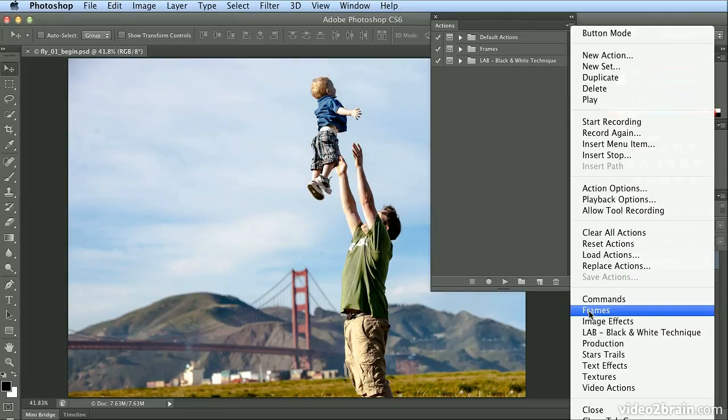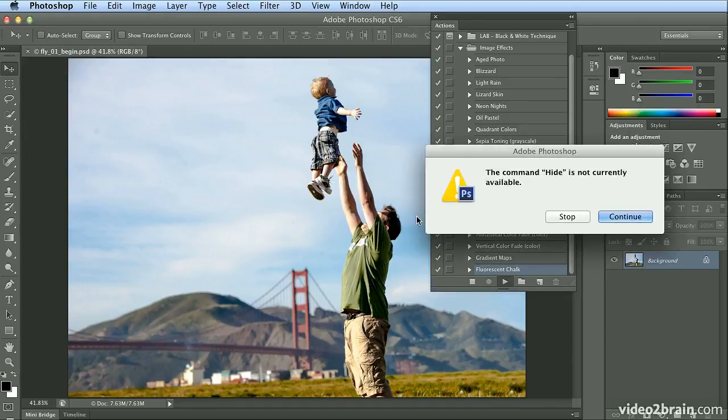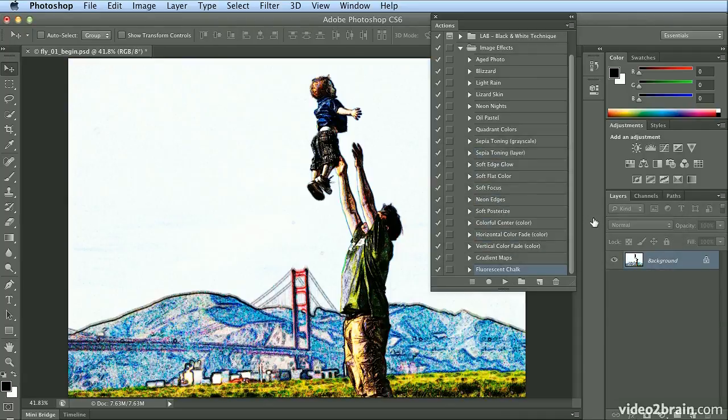But I want to try image effects. And in image effects, they have all kinds of neat ones, like make your photo look aged, or do neon lights, or oil pastel. But I'm going to select fluorescent chalk and make it look as if I hand drew this image in fluorescent chalk. So I will hit play. And it's telling me I haven't made a selection, so you can't do hide. That's okay, it will still work. I'll hit continue. Outstanding. This is as if it was white paper, and everything has texture and color and that brightness that you would get with fluorescent chalk.